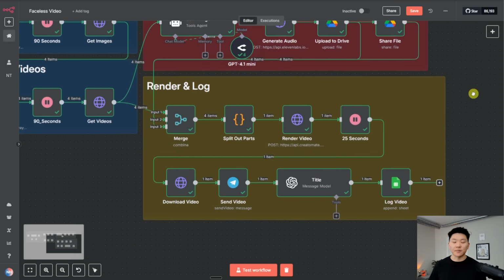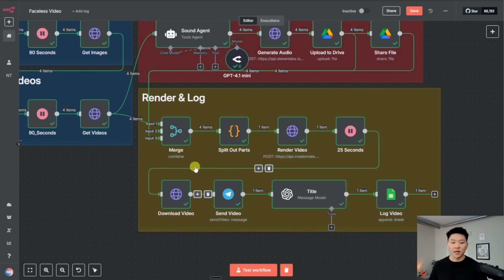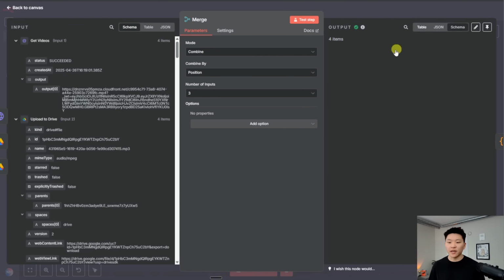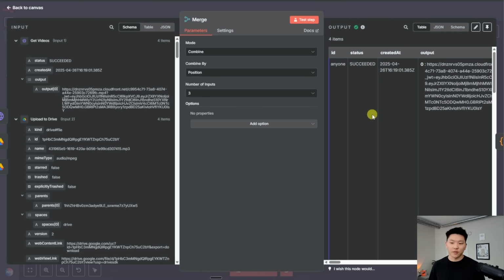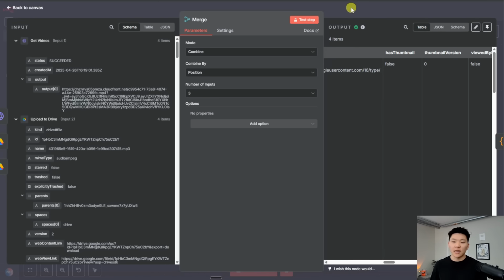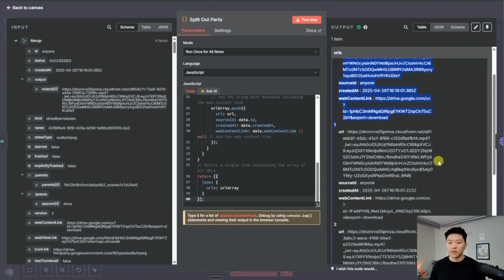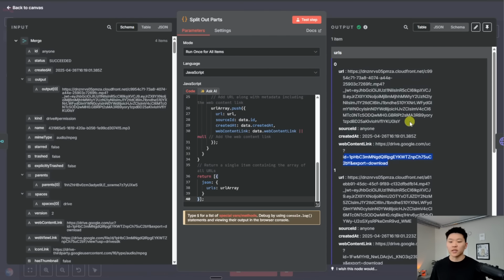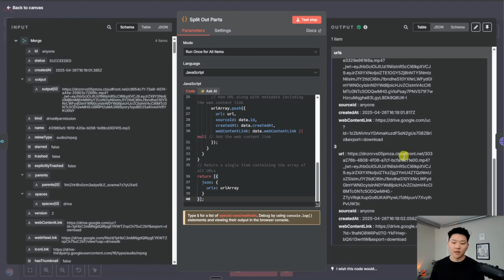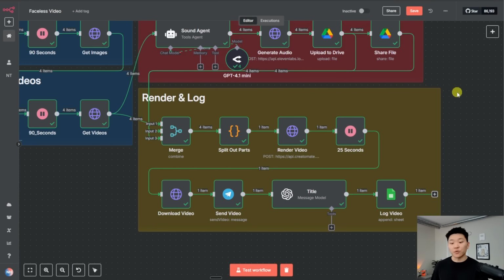But this is the final step down here where we're rendering it and then logging it back. So we're merging everything together so we can have those 4 items with, here's the video and here's the audio. And so that's what we get right here. You can see we have 4 items and all of their success messages, the different links we need. And then we just basically wanted to clean it up and split it out. So now we have, here's item 1, and basically here's the audio for item 1, and here's the video for item 1, and then we have all 4 of those, so that we can really easily pass it into this Create-A-Mate template right here.